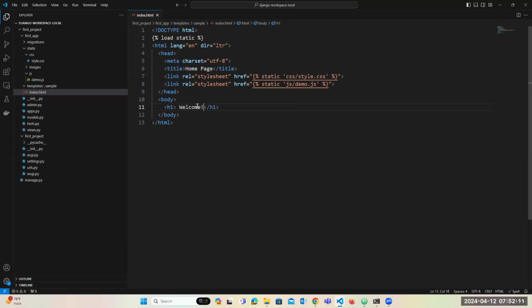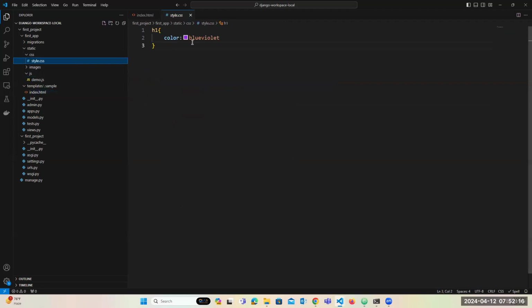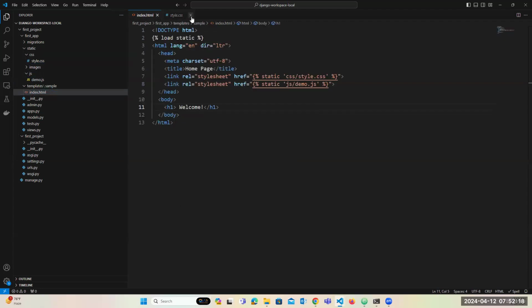Welcome. I'm doing just one syntax. So H1 should appear in this blue violet color. So that is my expected output. So what I will do, I will go to the terminal now.